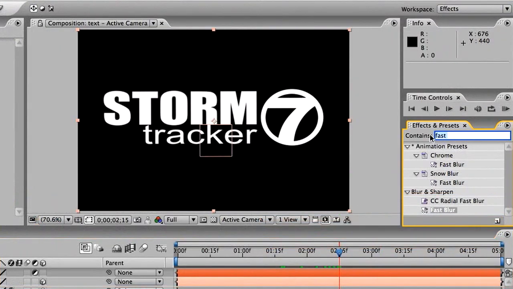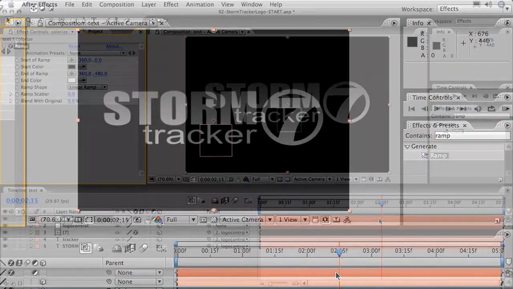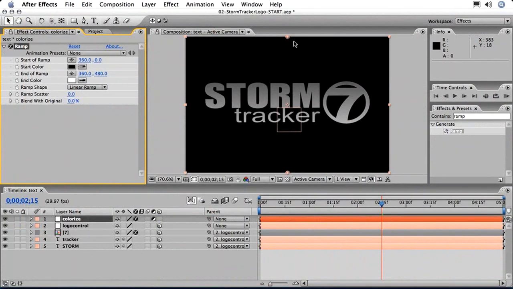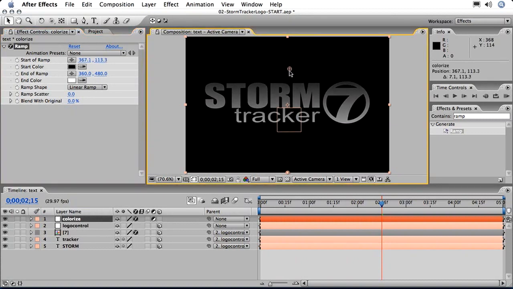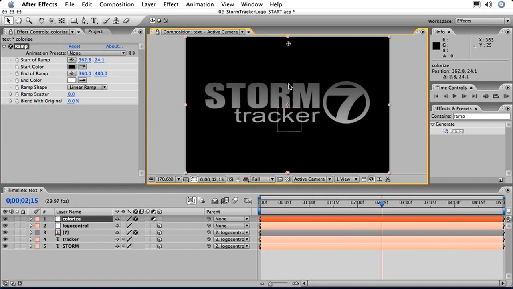Let's add the ramp effect to our Colorize layer. So under Effects and Presets, I'm just going to type in Ramp, and we're going to drag the ramp effect onto Colorize. Now, the ramp effect is basically a gradient ramp that we can animate. So we have the start of the ramp, which is this target here. You can see that changes the gradient for us. We have the end of the ramp, that is this target here.